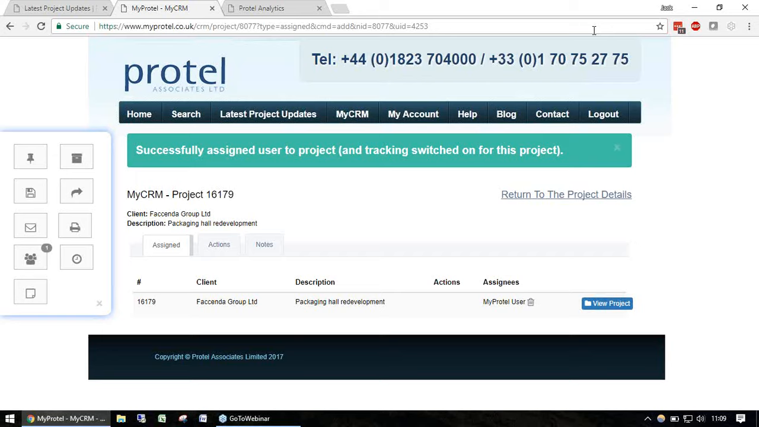So, just to summarize, by assigning it to you, you will automatically get tracking switched on for that project. Once you've assigned the project to yourself, you can start to diarise yourself some actions. This is where we think it will be really useful, where you're not using a CRM and having to remind yourself to do things, because this system is going to remind you. So we have 2 things here: actions and notes.